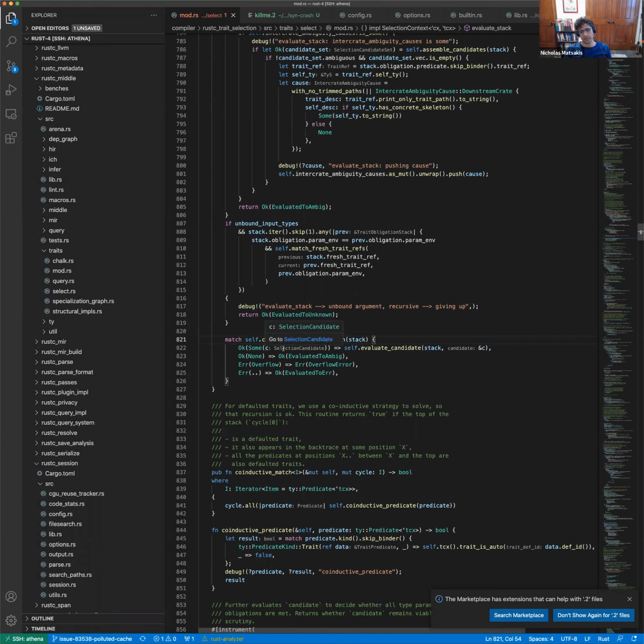Either we get back a selection candidate. That means we found what we think of as the right way to go. We found the impl. Let's take the easy case. There's exactly one impl that unifies and might apply. The information about that impl will be in C.